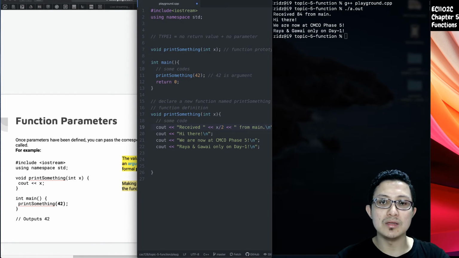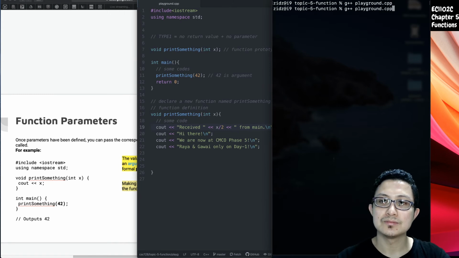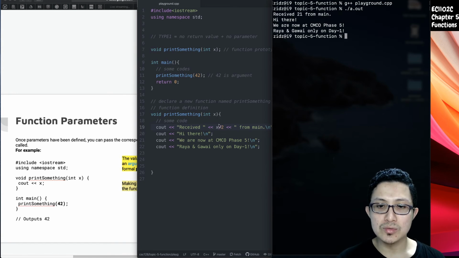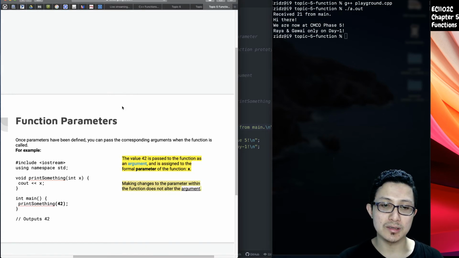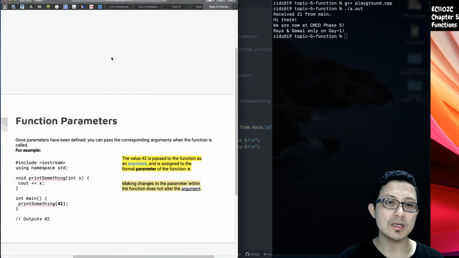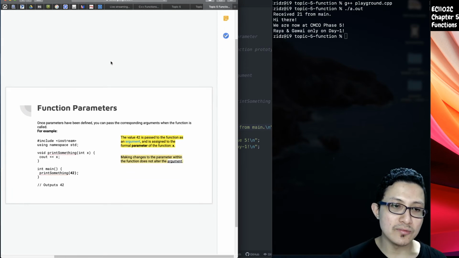This 42 can be divided by 2, you'll get 21, right? So the value that is being given is still going to be 42, but you alter the value that has been passed here, 42, inside the function here. Making changes to the parameter within the function does not alter the argument. This x is local to print something only. That one you have to keep in mind. You will learn about the scope later, the variable scope.